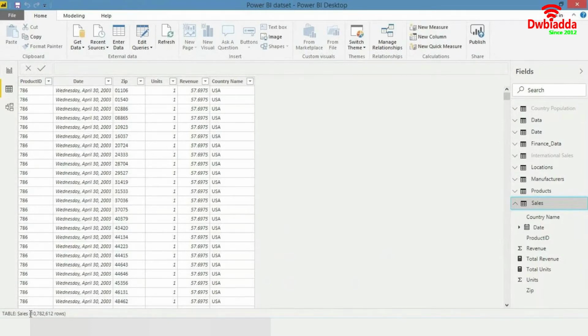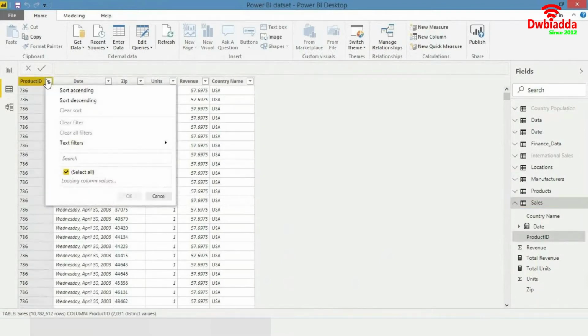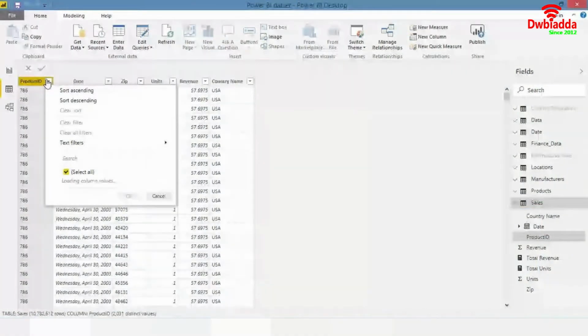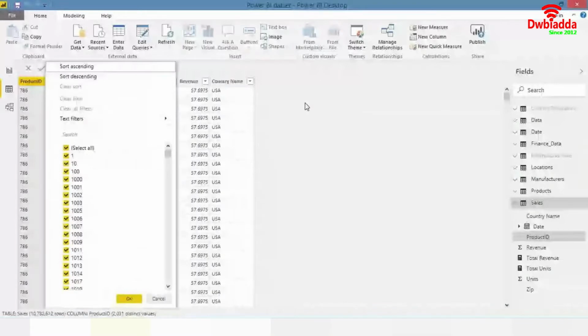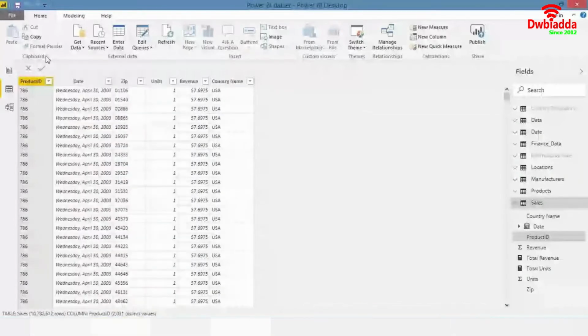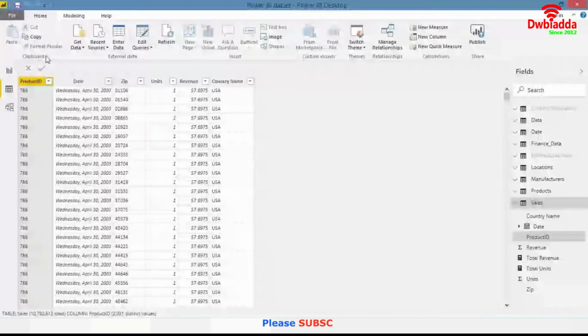All right. So let's see this raw data set. What do we have over here? So we have the transactions. We have a product ID against all the rows over here. We have a date of transaction. We have a zip code. We have the number of units sold, and we have a revenue generated. And last but not the least, we have a content.